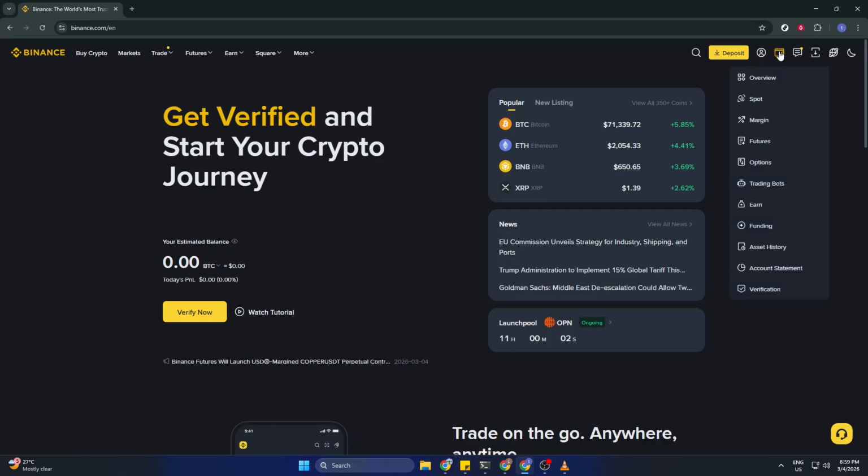Once the page loads, find the wallet icon on the top navigation. This icon opens the area that aggregates your balances and funding options. You'll need to be signed in to access wallet details. Make sure you only sign in on the official site and consider enabling extra security features on your account.